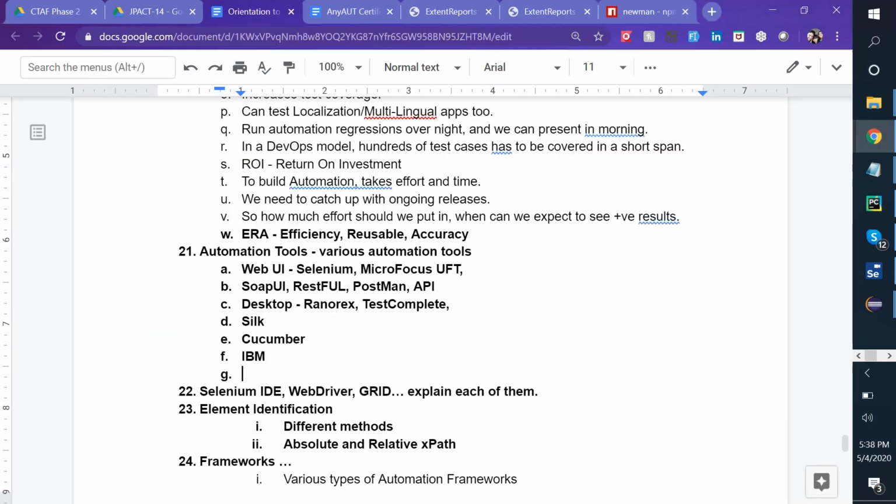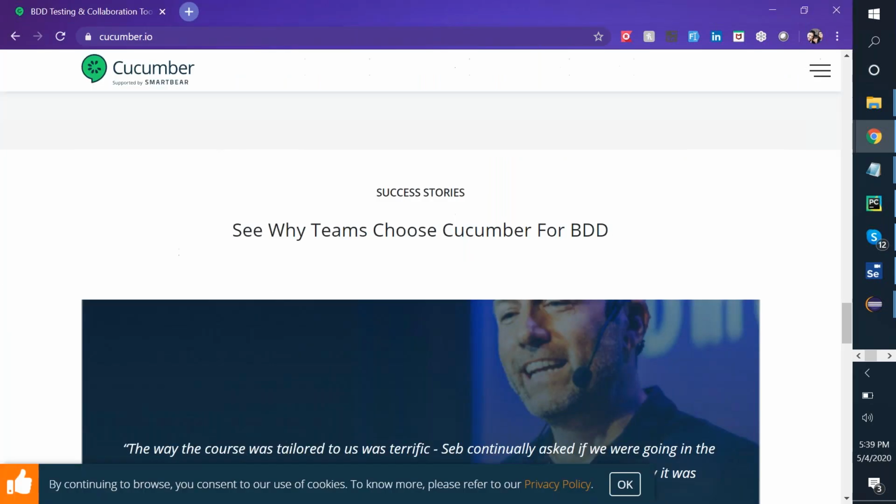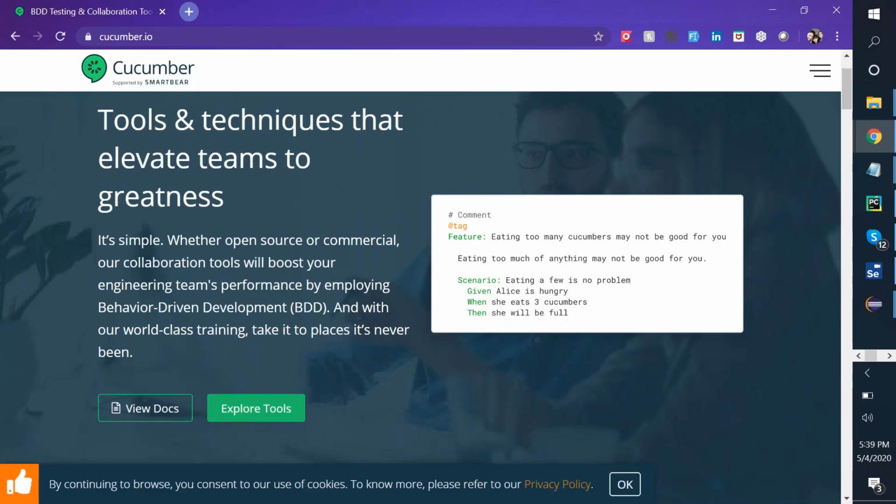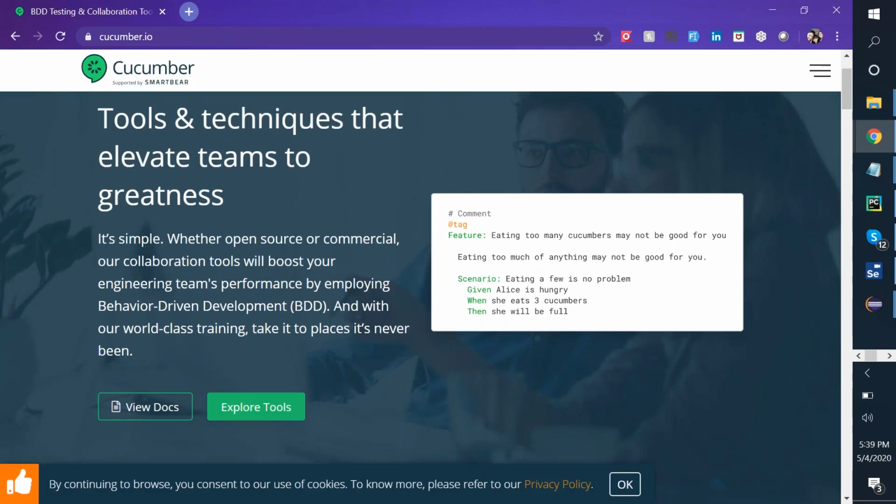Is Cucumber a framework or a tool, Karthik? Cucumber is a tool. It's an application. Okay, and it looks like it's also been purchased already by SmartBear. See, primarily what they're all trying to do is access and work on your applications to test. So to test them, we have to give them commands.